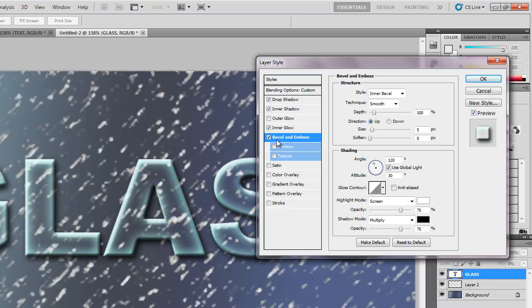Bevel and emboss. Turn on bevel and emboss. We're going to go for an inner bevel. And you can keep everything up here, 100% depth. What I want you to do is leave the size at 5, but increase your soften just a little bit. You can, again, see what it does. Makes it more bubble-like by increasing that. So we're just going to bring it up. 2 or 3 would probably be pretty good.